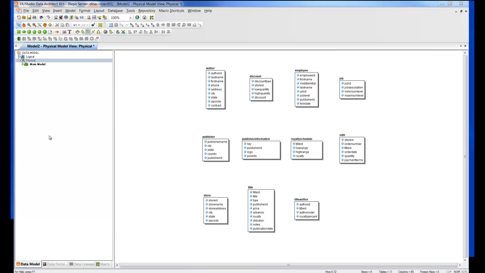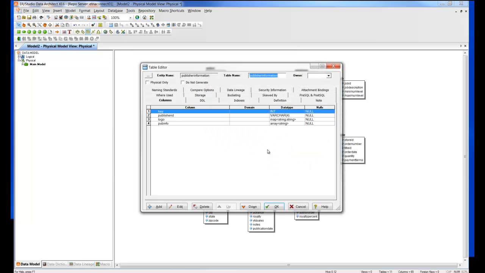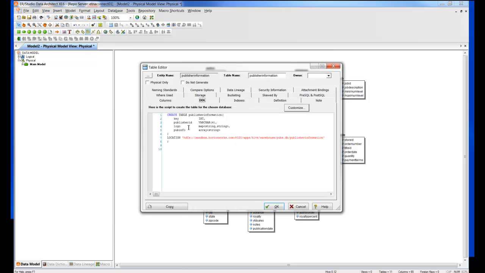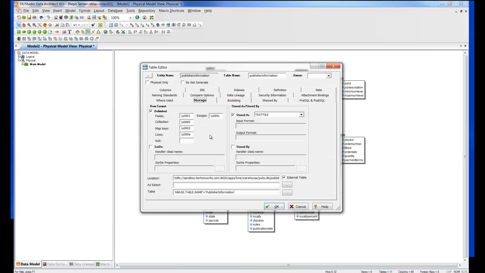Now let's go ahead and take a look at some of the properties of these tables that are specific to Hadoop Hive. For instance, let's open up the editor for publisher information. Double click on that. And let's go to the DDL. Real quickly, you can see for logo and for pub info, we have data types that are specific to Hadoop Hive, such as the map and the array data types here. Also, if we take a look at the storage tabs, you can see that these storage properties are very specific to Hadoop. You won't find these same type of storage properties for Oracle or SQL Server or for any other database type, of course. Now, let's go ahead and click OK.